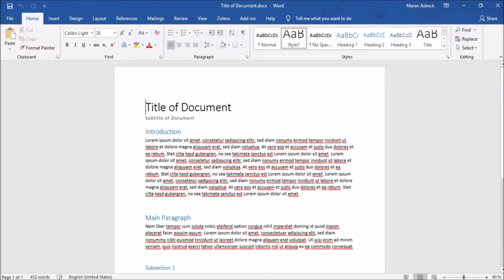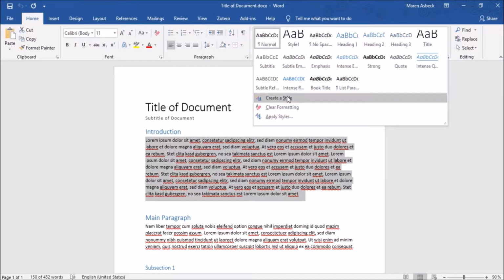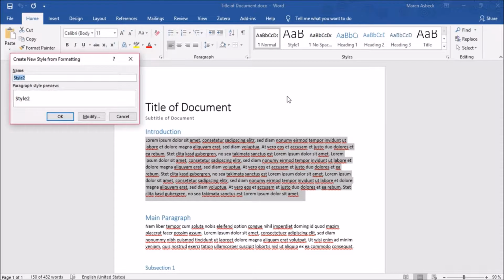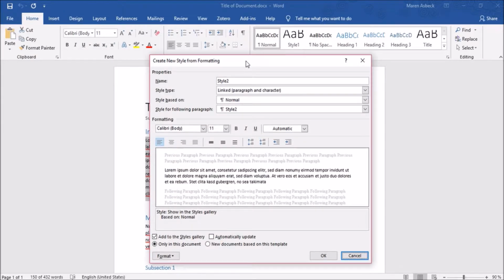In this example, we want to create our own style and take a look at the different options we have. First, we want to choose the text we want to create a style for. So in this example, we create a style for our normal text. Now we go to Styles, open the menu and go to Create a Style. Then we go to Modify and we have our big menu opened.